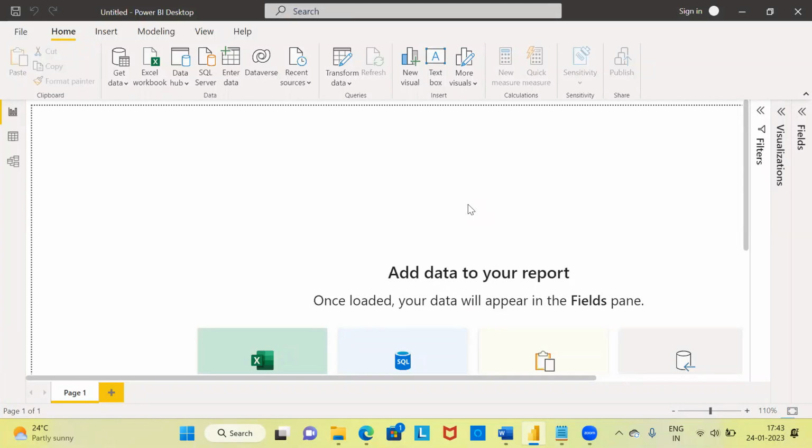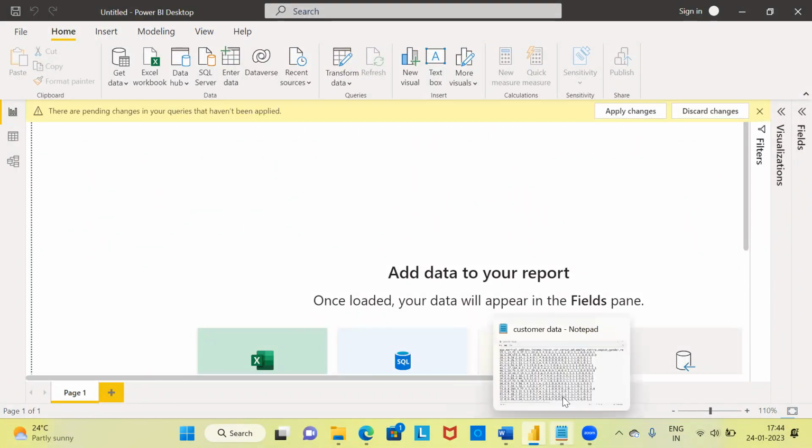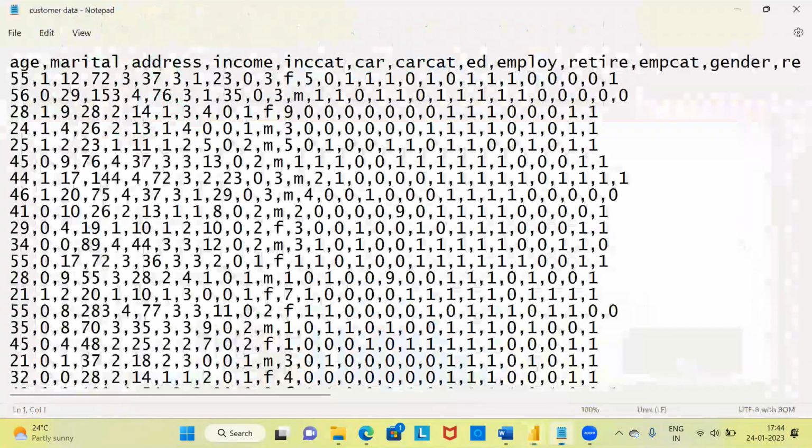Let me first begin by showing the file which I want to import. As you can see here, the name of the file is customer data. This is a CSV file. When I say CSV, CSV stands for comma separated values. As the name itself suggests, the delimiter that we use is a comma.